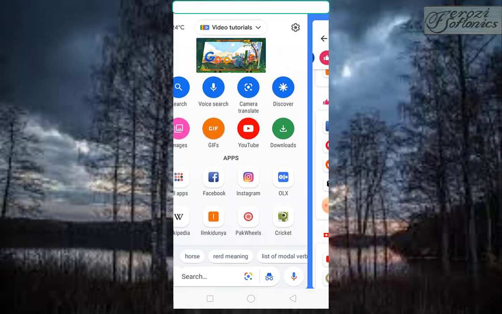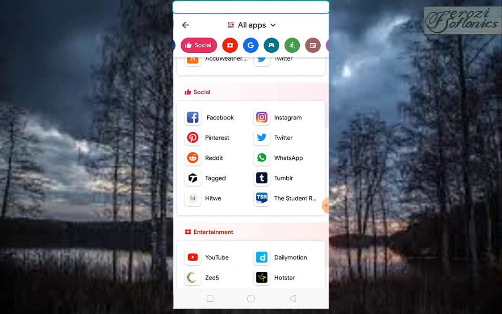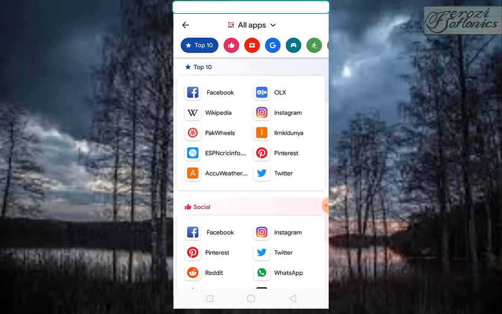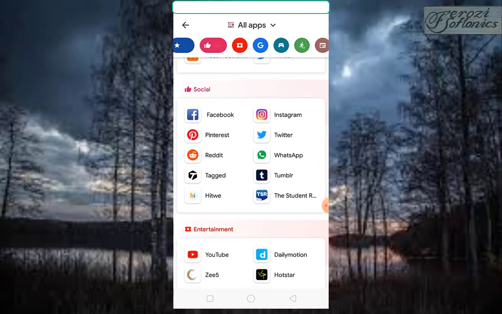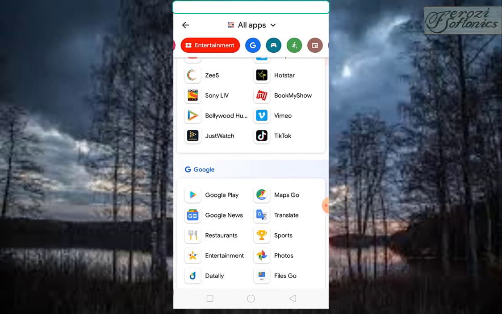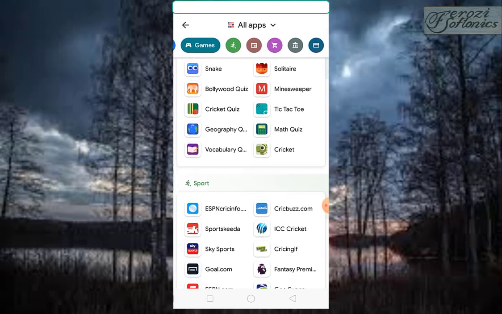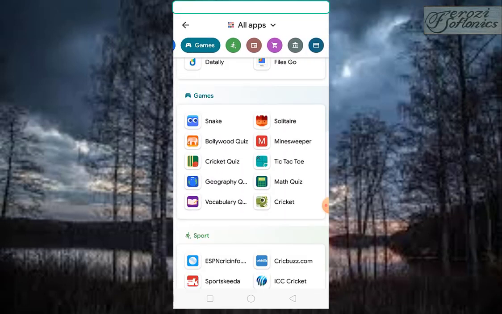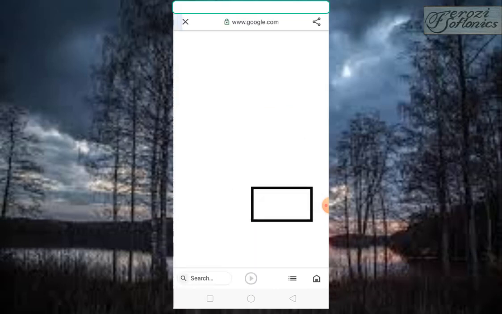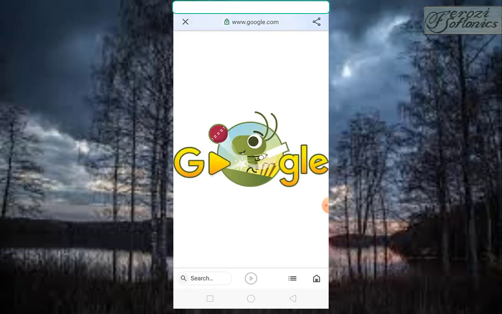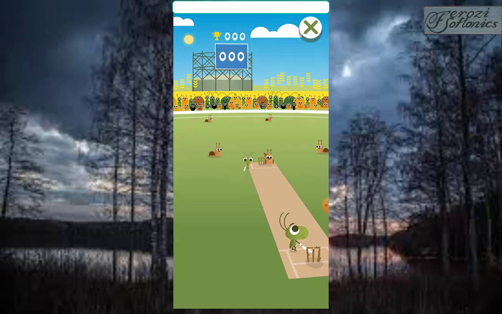If you drag your finger at the left side, you can get many applications, top 10 applications, then social media, entertainment, Google applications, games. You can also play here. Just click on any game what you want, and I am playing at this time cricket. Okay, and enjoy the game.